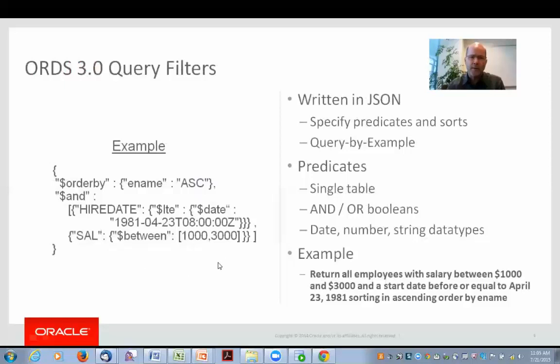So I have an example here, a fairly sophisticated example. Again, it is a query by example kind of format. So we're going to be doing a query on the EMP table, and one of the fields in the EMP table is salary. And so we're going to be looking for those employees whose salary is between 1,000 and 3,000. We're also going to be looking for employees who have a hire date that is less than or equal to this date, which is April 23rd, 1981. And we're going to use an AND condition, so both these things have to be true to select an employee. And then when we get those results, we're going to do an ascending order by the employee name. So that's basically what it's about.